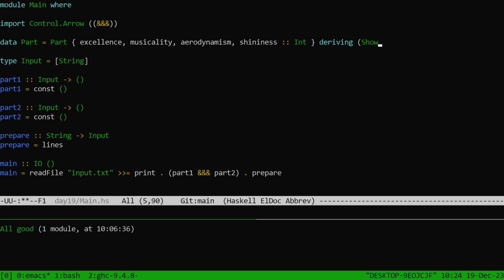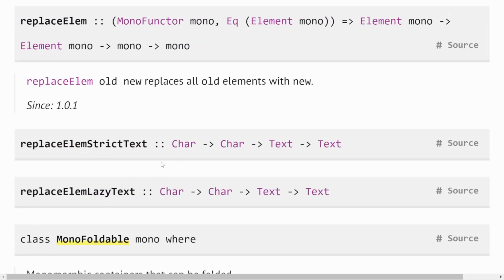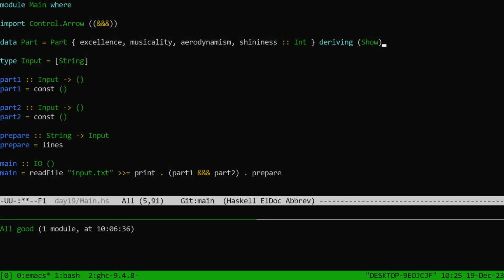I don't know that I need anything. Actually, you know what? What's the deal with MonoFoldable? Where is this? It's in mono-traversable. I don't know if I have that in my dependencies. But it's a monomorphic container that can be folded here. Okay, first, actually, why am I thinking about this? What made me think of MonoFoldable? I know one thing I'm going to want to do once I'm done running all the workflows is sum up all the attributes of the parts that passed.